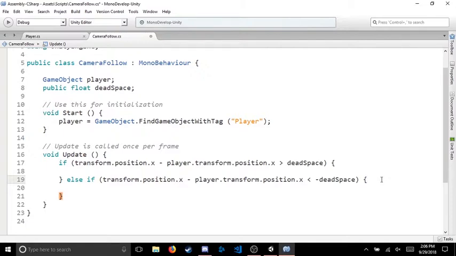I can zoom in a little bit more. No, I can't.